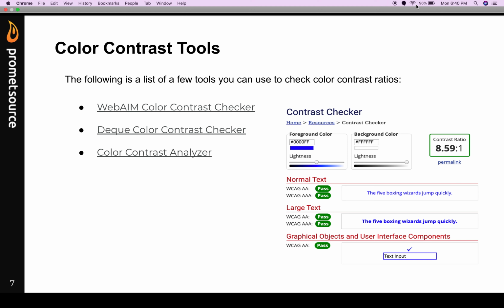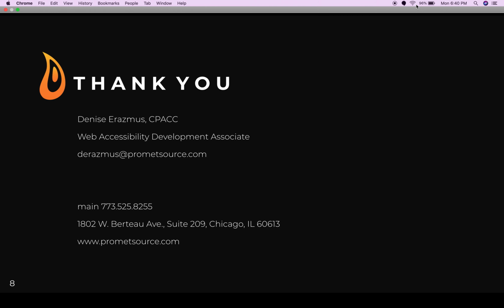The following is a list of a few tools you can use to test for color contrast. First, we have the WebAIM Color Contrast Checker. If we return a result such as what we have on the right, it will tell you in relation to what size text you meet contrast requirements. Two other options are DQ Color Contrast Checker and Color Contrast Analyzer. Ultimately, as long as you are using a reliable and consistent contrast checker, which one you use is really just up to preference. Thanks for taking time to listen and have a great day.